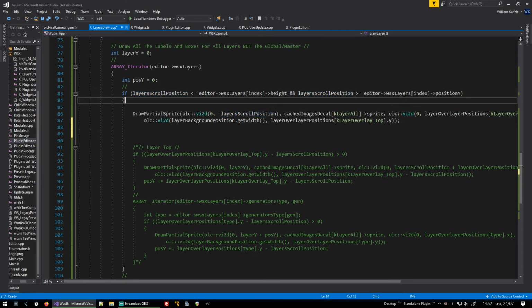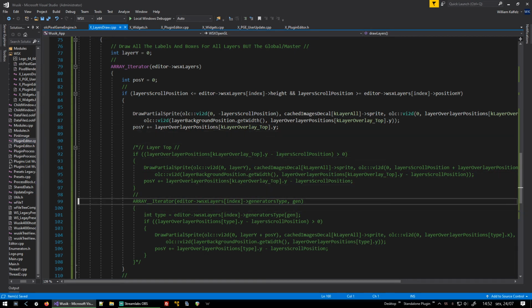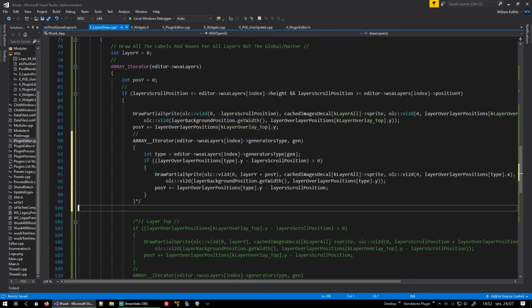Now we have positioning, just add the positioning plus the size of the top area, and now I'm going to draw the generators. Right now it's just a sample player.